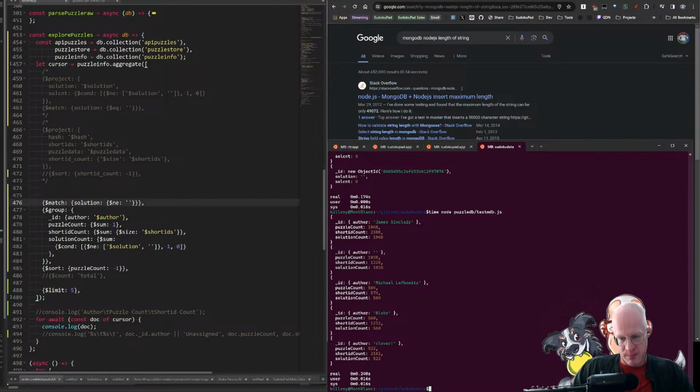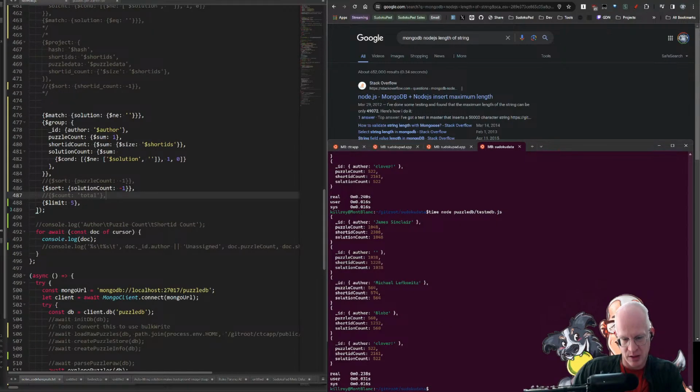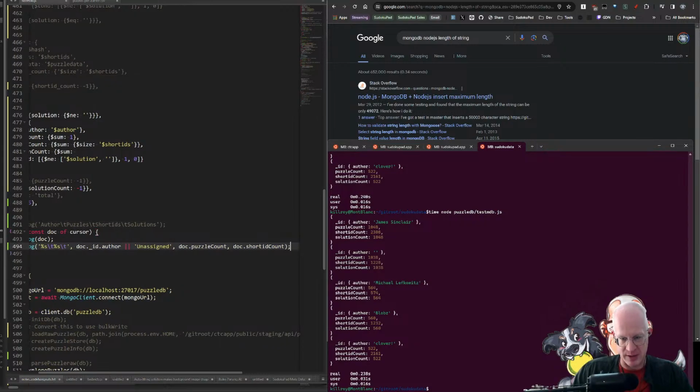Okay. Now, if we sort by solution count, who is going to be the top there? Because I have a sneaking suspicion that solutions will basically correlate with higher quality puzzles, right? Basically.